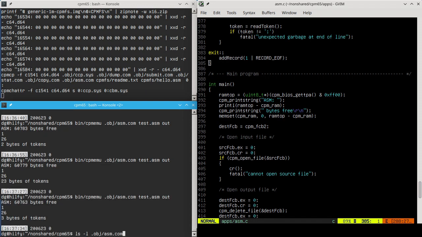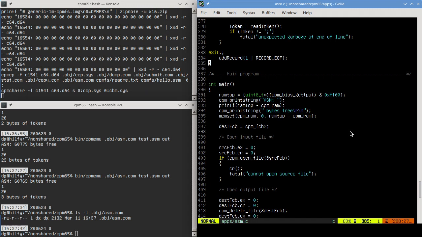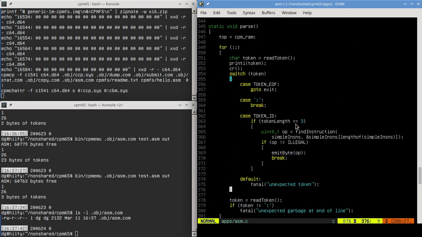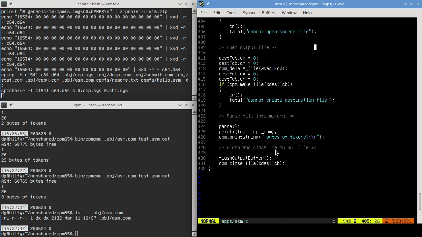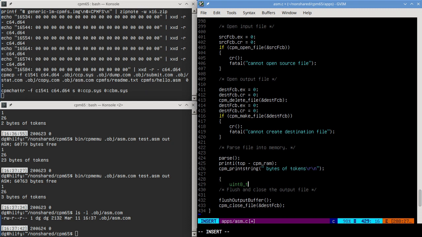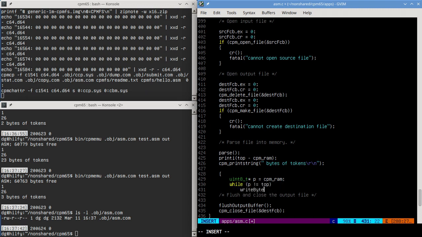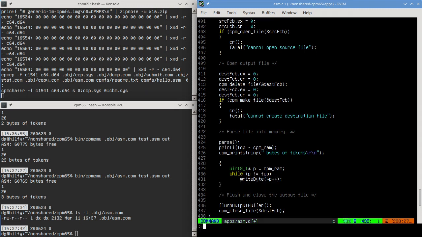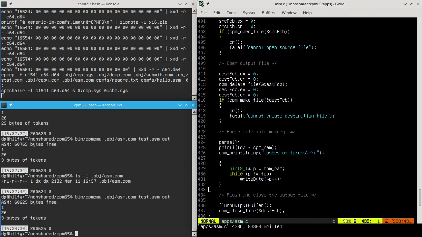How are we doing for size? Could be better. So we are now omitting simple byte operations. We should actually probably dump this. Okay, that's actually just going to dump the records buffer into the output file.